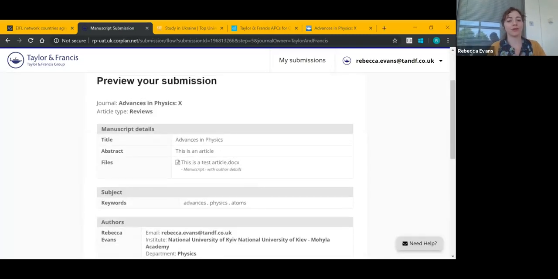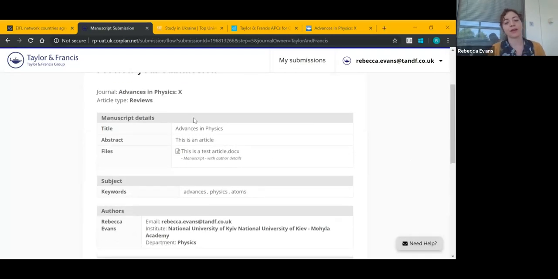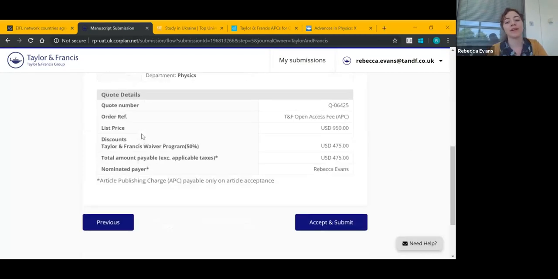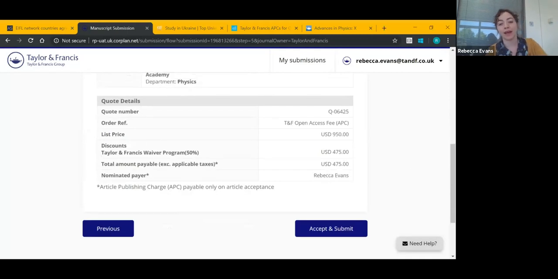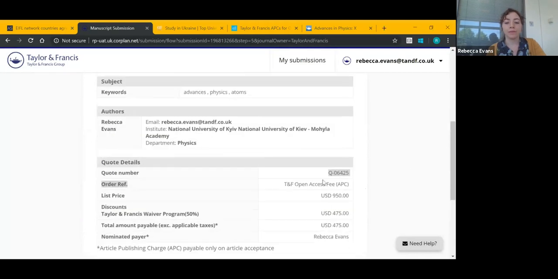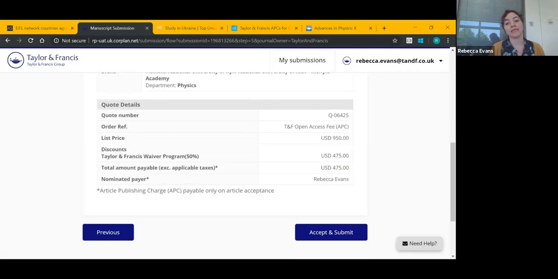there we go. So now we're on to a preview. This is the point at which you can review all the manuscript, all the details of your submission, including your title, your abstract, your keywords. So if anything's changing, you can go back and fix that. Then it's also confirming the quote details here. Once you've submitted that article, you'll also receive an email with the quote attached, so you then have a PDF reference of that quote.